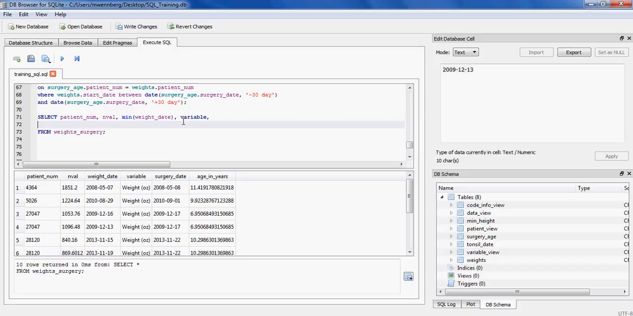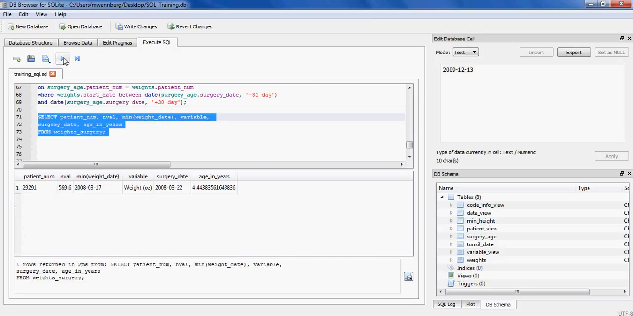Variable, surgery date, and age in years. So I'm going to run this. Oh no, I got one row back, and we've seen this before. So you get one row back because I chose the minimum weight date. And so it's thinking that I want the minimum of the whole table.